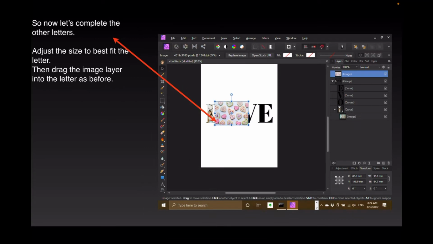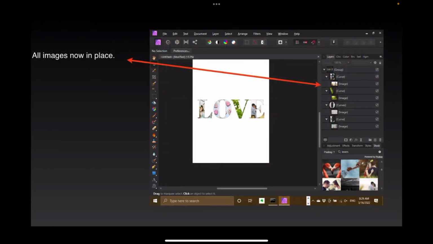So now let's complete the other letters. Adjust the size to best fit the letter, then drag the image layer into the letter just as before. So it's up the top there, I resize it, drag it down into place and place it. Now all the images are in place, and I've just selected images from the Stock Studio there. And I think I used Pixabay, that's right.